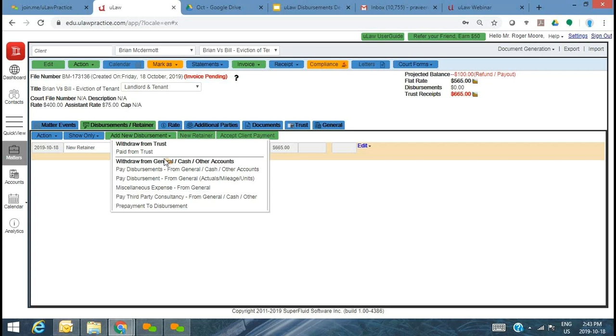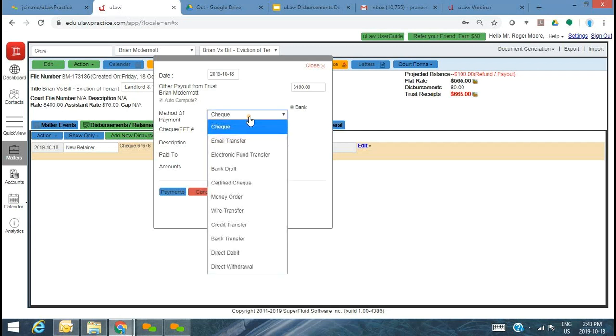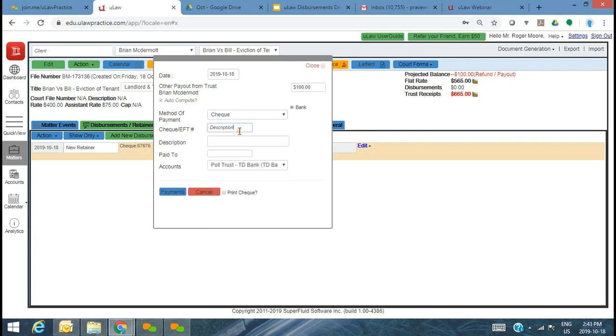For this particular example, I would say I'm paying from trust, which really means that I'm writing a check for $100. So this could be a certified trust check. Check number, which basically says court fee. So it really comes down to the date.